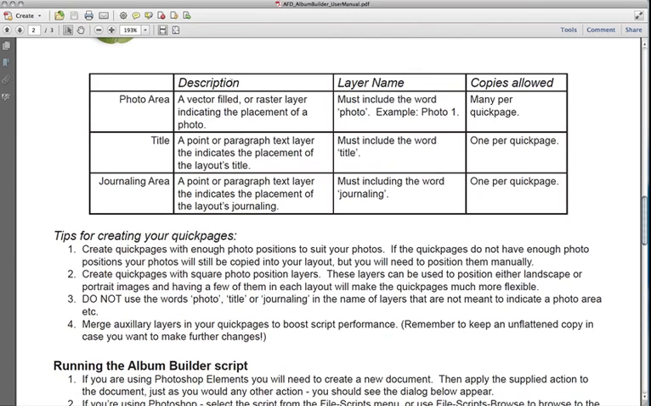If you come down here, it explains the things that you need in your quick page. For example, here you need a photo area. It must be named photo. It must contain the word photo.